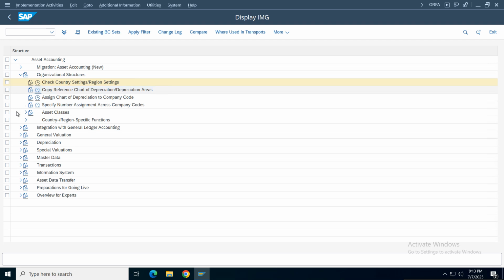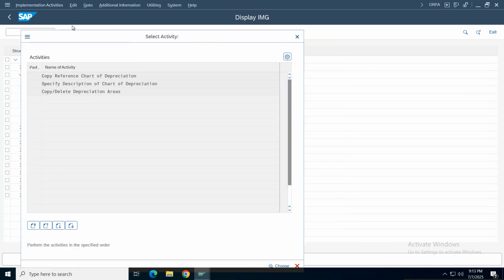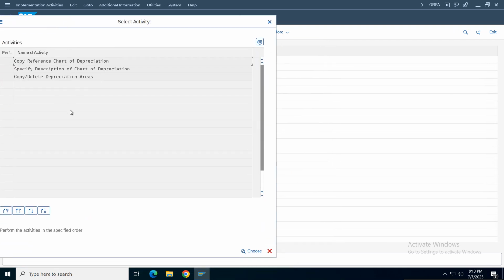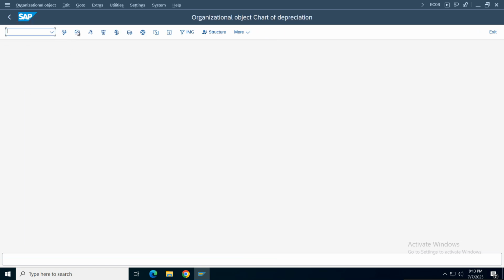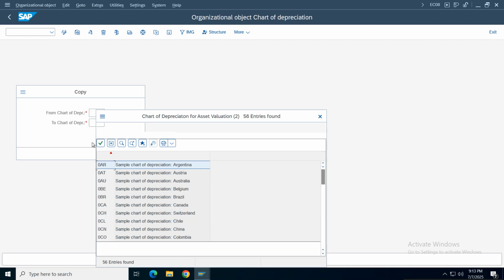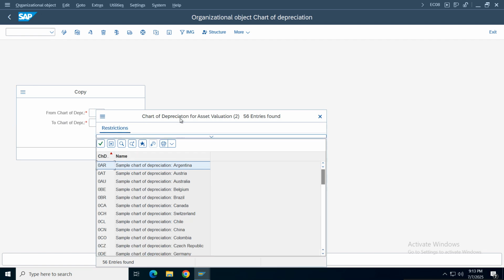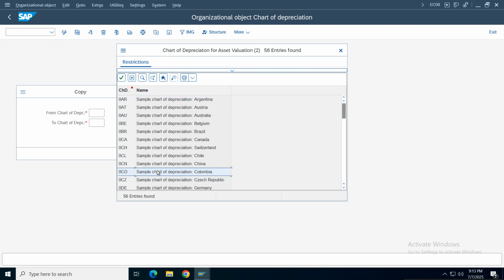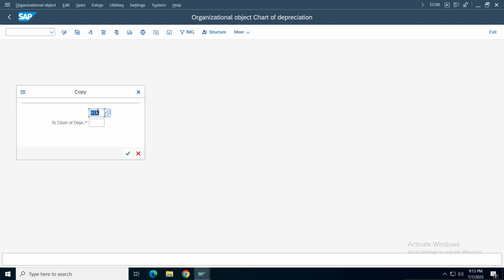Now second step, copy reference chart of depreciation. Now the actual setting starts from here. There is no concept of new entries. You have to copy from the reference chart of depreciation. So here there is an option copy. As I mentioned earlier, we have country version India, so you have to select country version India. Then we need to copy with identification. So where is India? Sample chart of depreciation India.